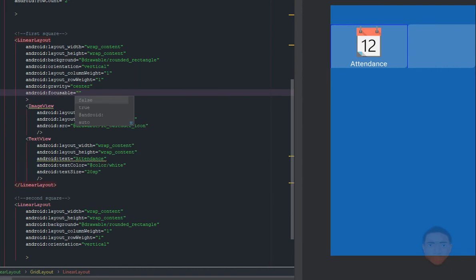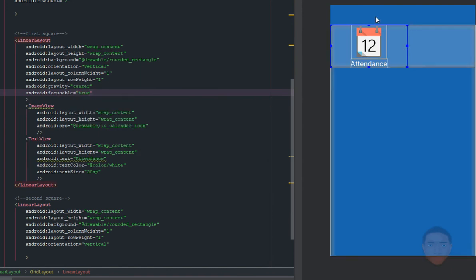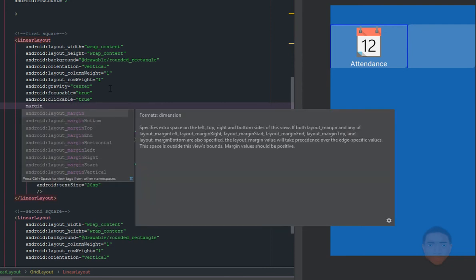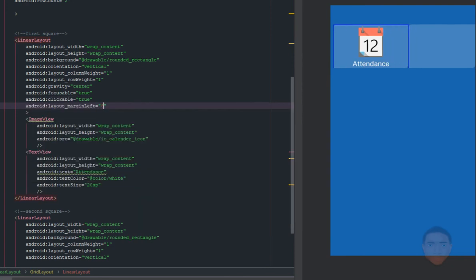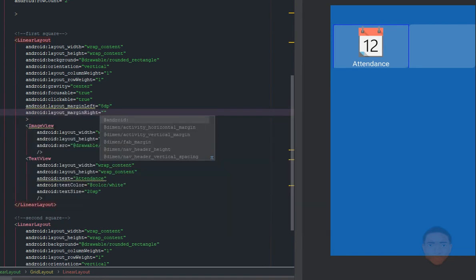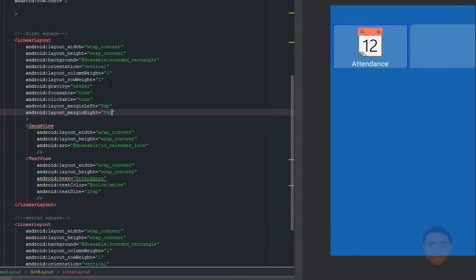Now I'll just make things centered a bit using gravity. Now I'm going to set focusable to be true and clickable to be true to be able to click on the layout, so we can have that effect we had before. Then just play around with the margins.